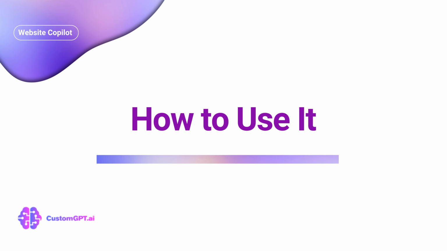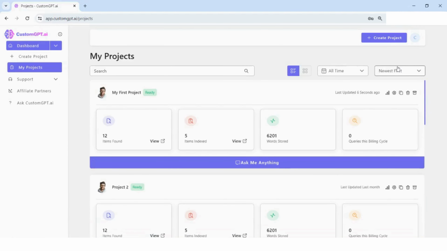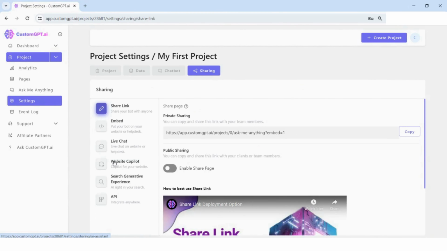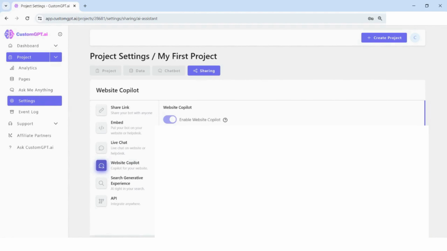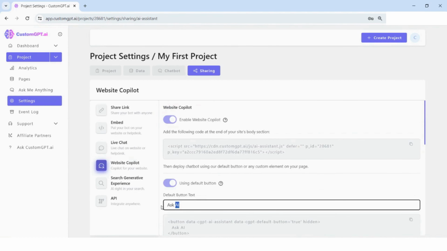Let's explore how to use it. Sign in to your custom GPT app. First, go to your project settings. Navigate to Sharing. Click on Website Copilot and enable it. Customize the button text to fit your website style and tone.